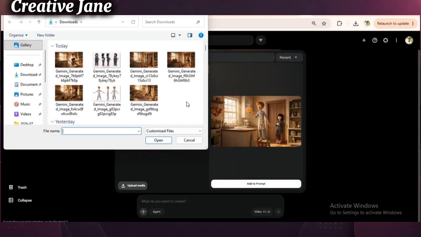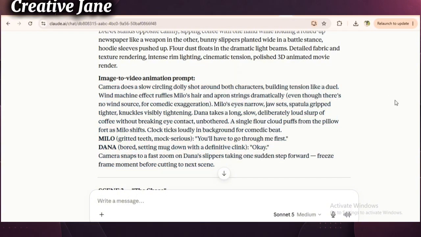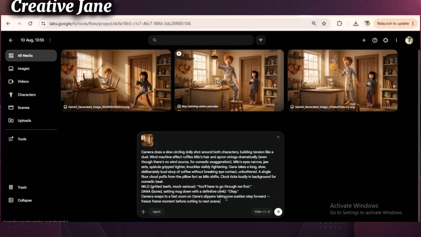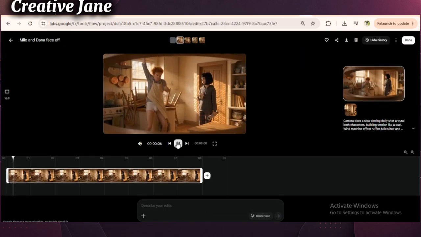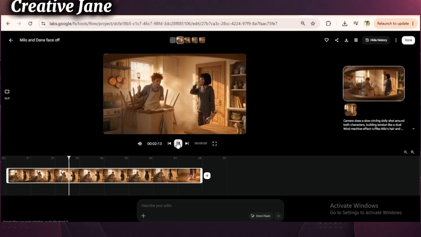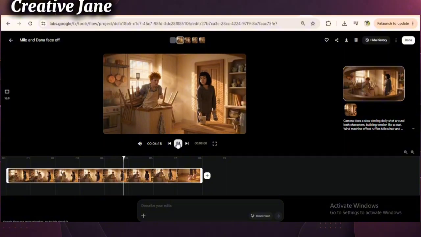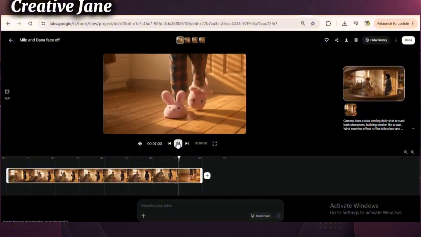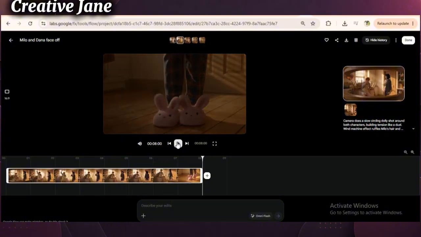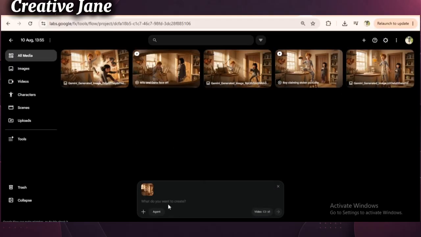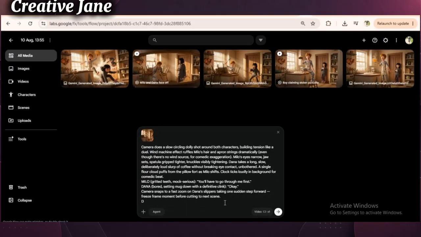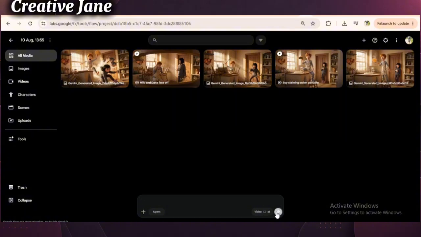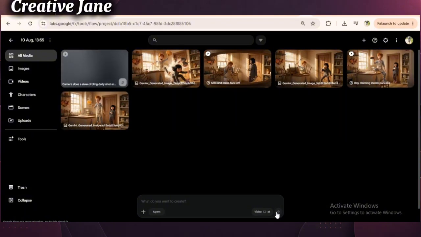I'll upload the second scene image, copy the corresponding animation prompt from Claude, paste it into Flow, choose the same video settings, and generate. Now, this first generation wasn't perfect. The AI changed some of the character's facial features, which can happen sometimes when you're working with image-to-video generation. So instead of accepting the result, I'll simply adjust the prompt and add a stronger instruction telling the AI to preserve the exact character identities, facial features, hairstyle, clothing, and overall appearance from the uploaded reference image.